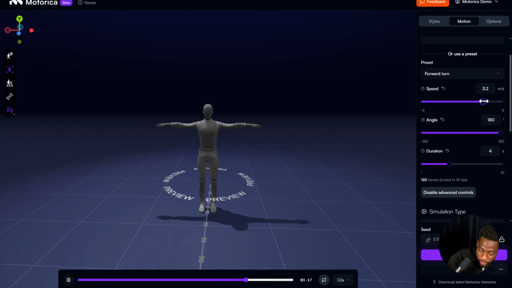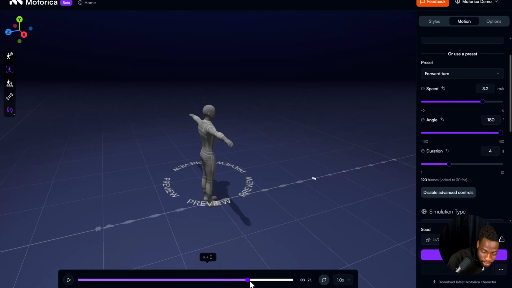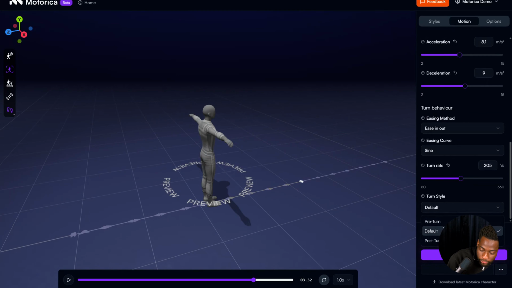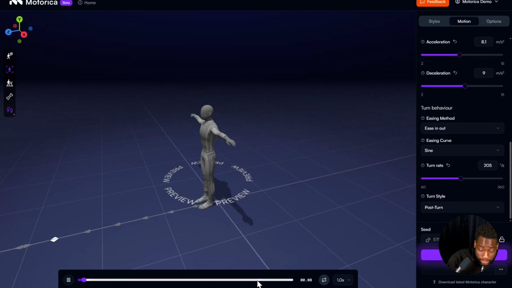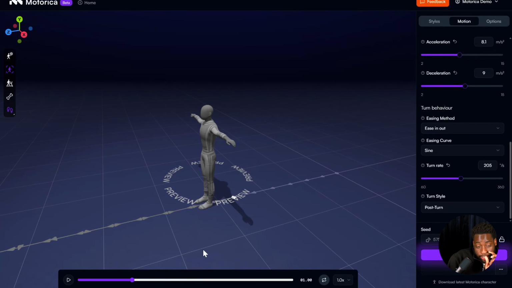Now, if I quickly change the speed, you'll see the reason that happens is because we're going forwards, and then we're rotating, and then we're going backwards. But if we change the turn style to post-turn, let's say, we get a different root motion behavior. And now, instead of turning as soon as we get to the end, we pause for a bit and then turn. Now, this small difference is actually going to change the performance of the animation quite a lot.